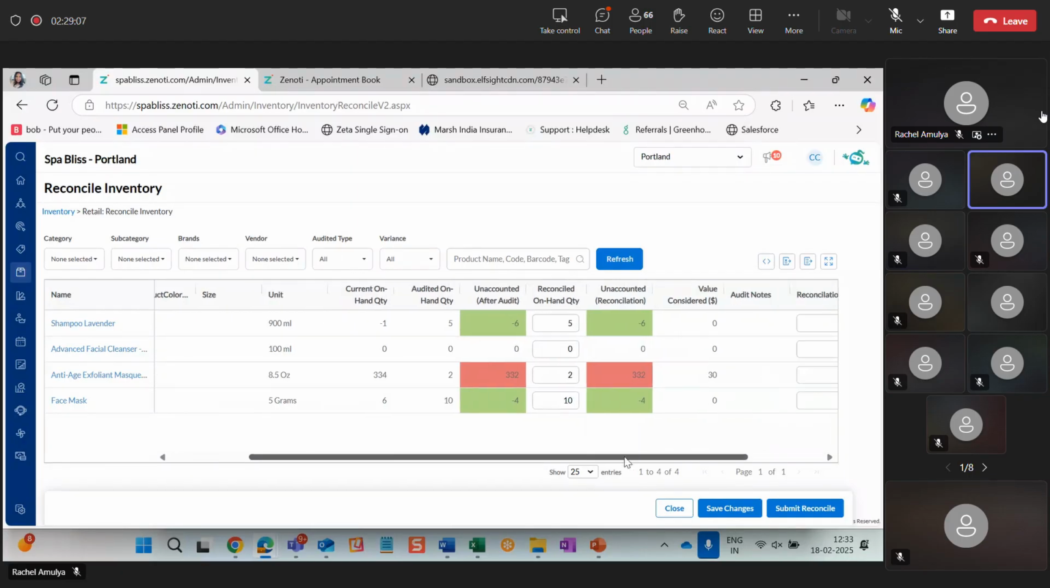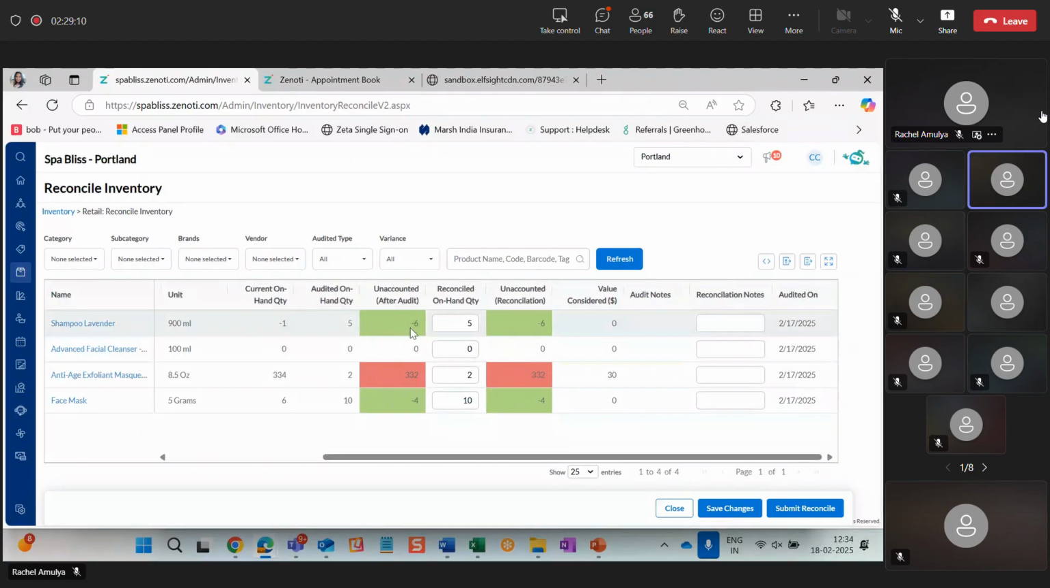As in, this shampoo lavender is highlighted in green. Green means more. I was supposed to have minus 5 of these and I had 5 of these. Here, I was supposed to have 6, but I audited and found 10 of these. So it's telling you there are 4 more. Green means more. Now this particular product is highlighted in white, which means everything is correct. There is no reconciliation required. There was supposed to be nothing, you didn't find anything, so 0 means correct.